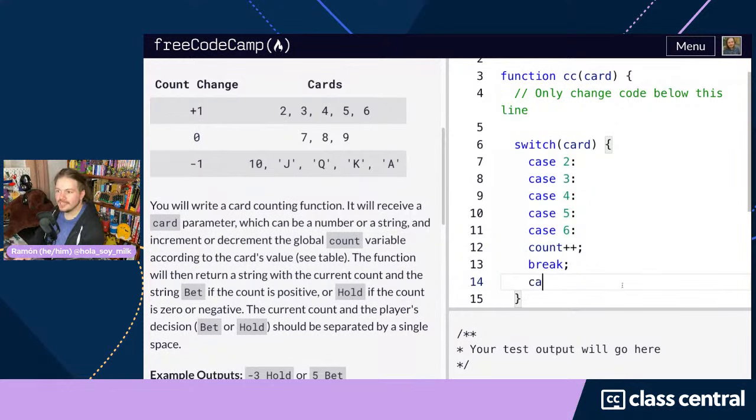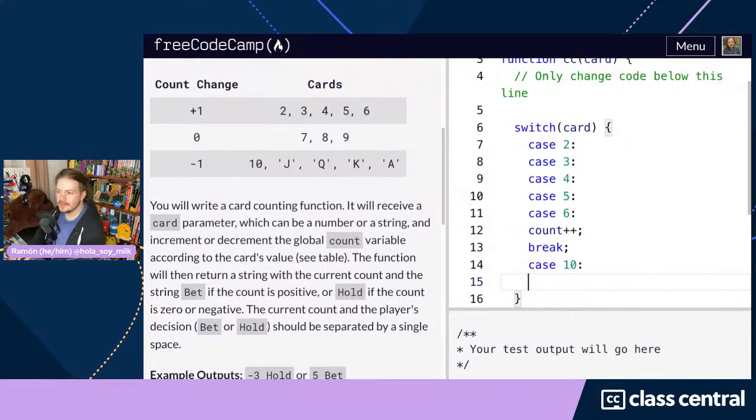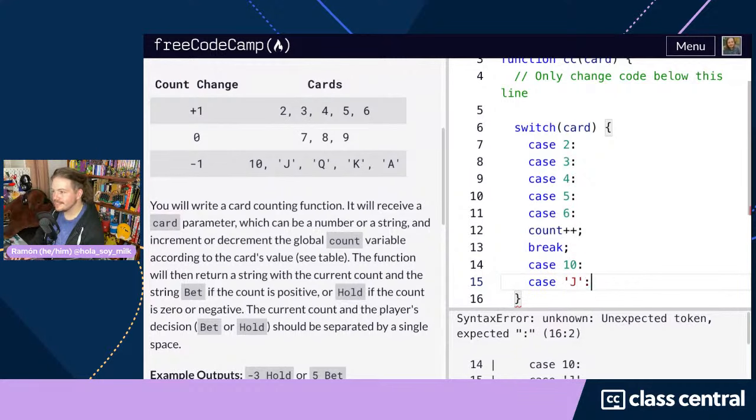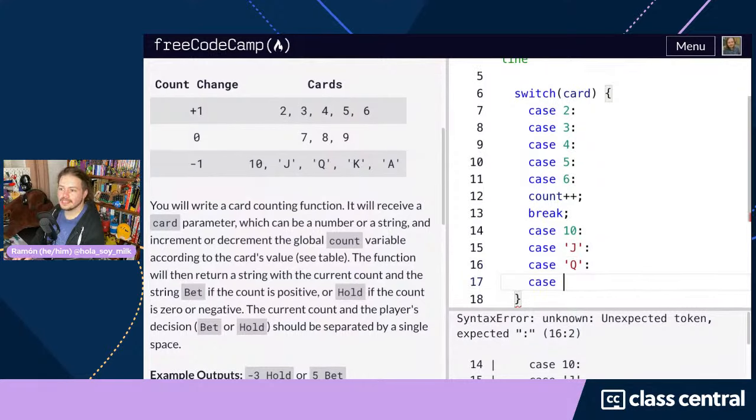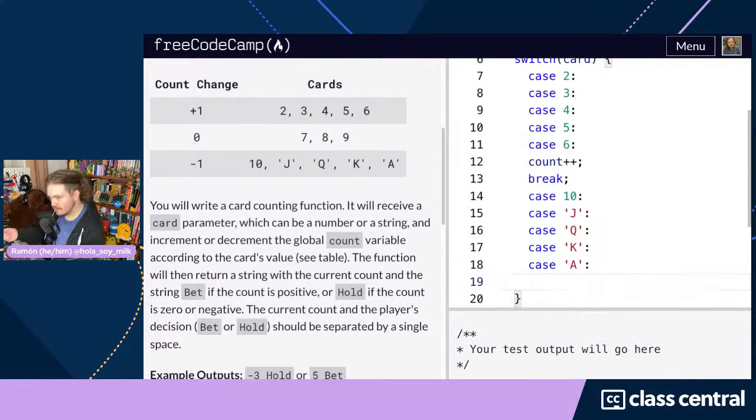So let's move on. In case it's 10, or in case it's, and this works with strings, case Q, case K, case A. And we do make it go down. So it's count minus minus and break.